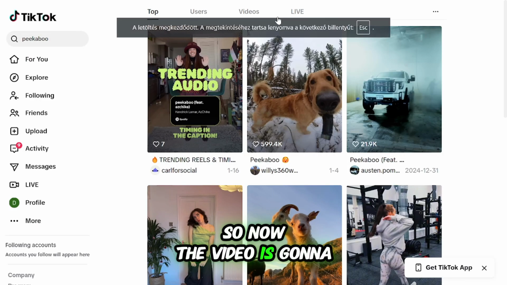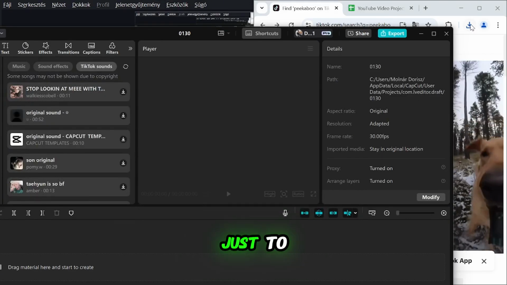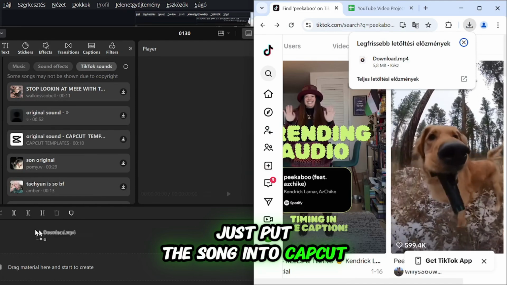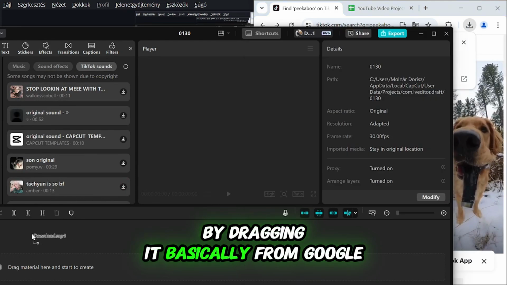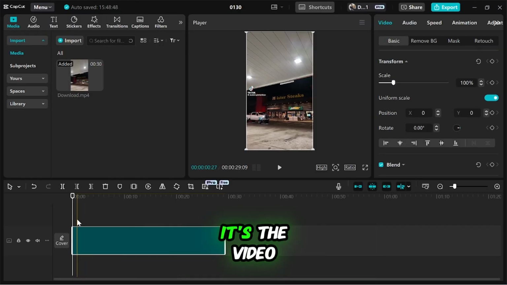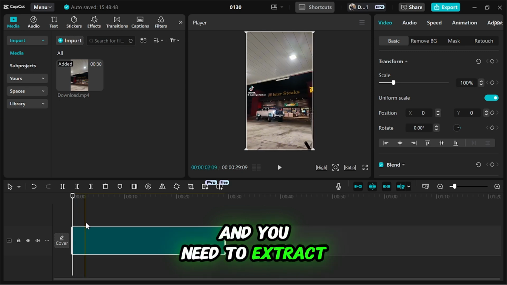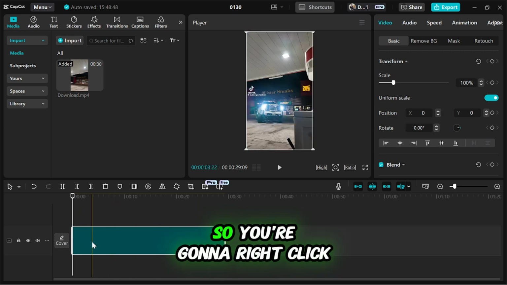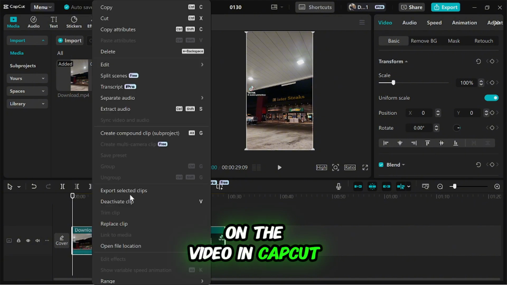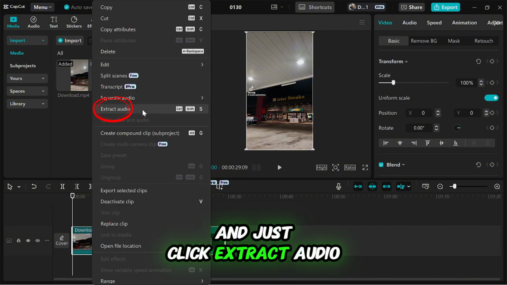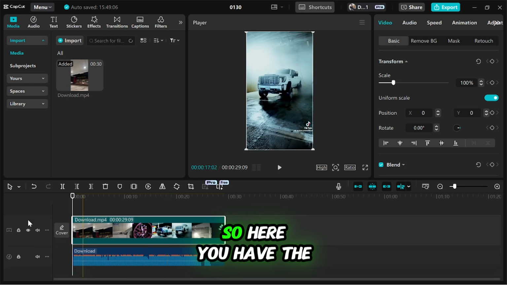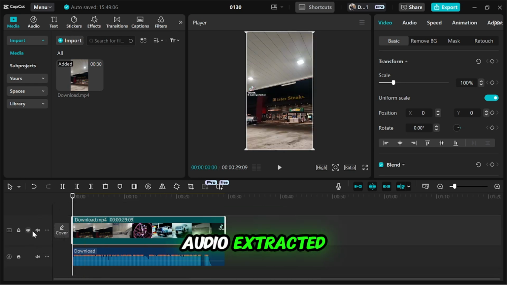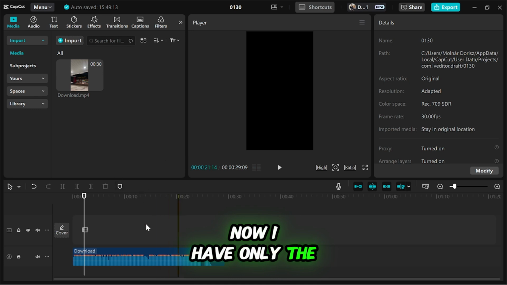So now the video is going to be downloaded. What you need to do is just put the song into CapCut by dragging it basically from Google. Sorry, it's not the sound, it's the video, and you need to extract the sound from the video. So you're going to right click on the video in CapCut and just click extract audio. So here you have the audio extracted, and you can delete the video now. I have only the sound now.